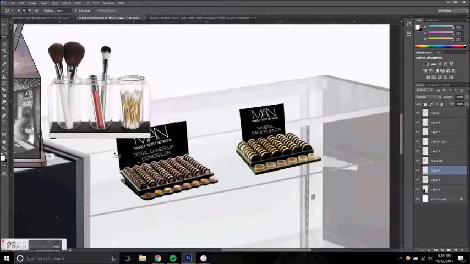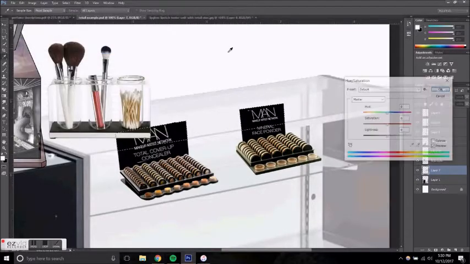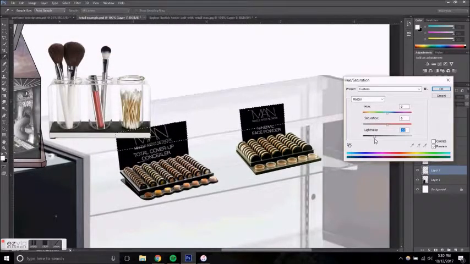A good trick to make something look like it's behind a layer of glass is to select the area that would be behind the glass and then alter the lightness using the hue saturation tool so that it's a little bit lighter.